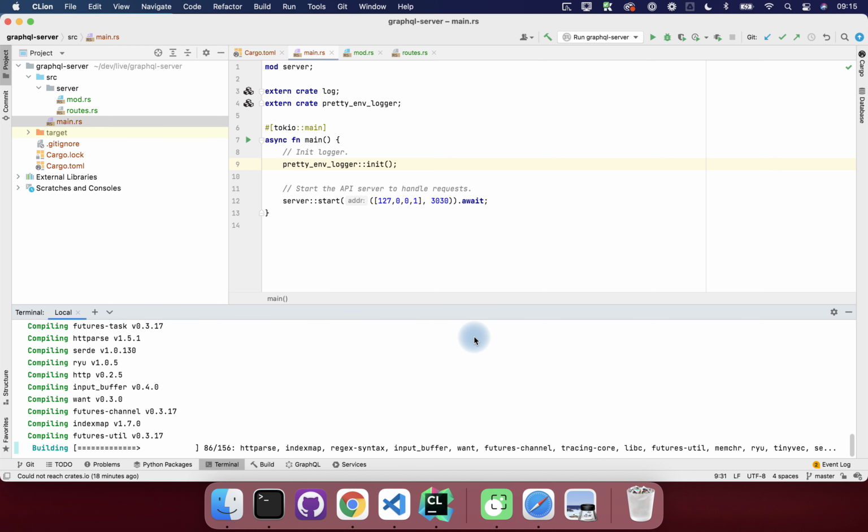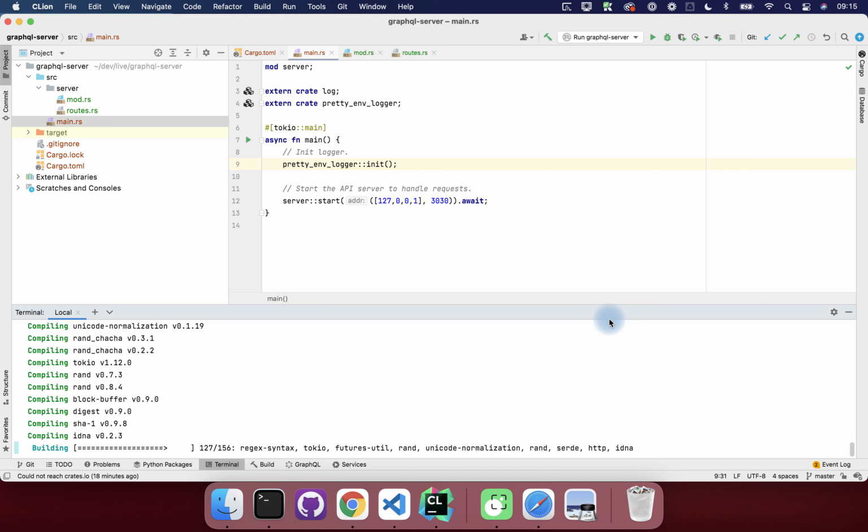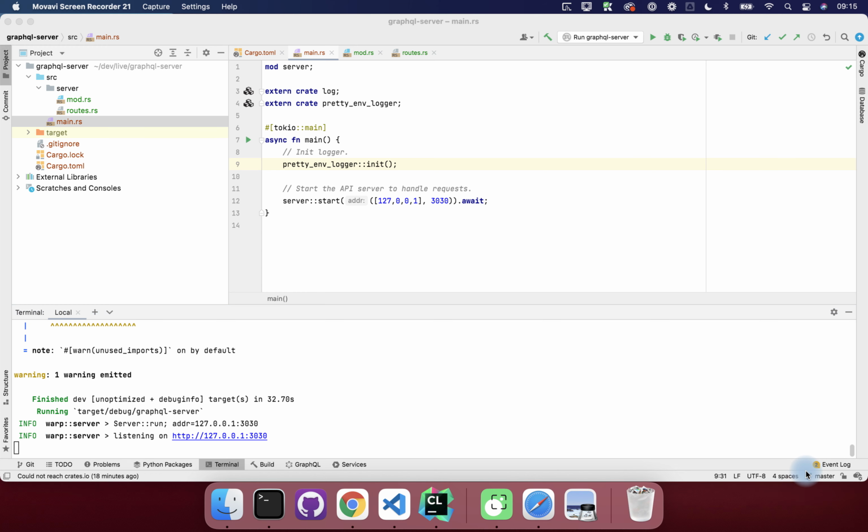Now this will take a little bit of time, so I'm going to pause the video here. Rust, notoriously long compile times, unfortunately, but it does get a little bit quicker once we've compiled some of the basics. So I'll just pause that, and I'll see you in a sec when we're running.